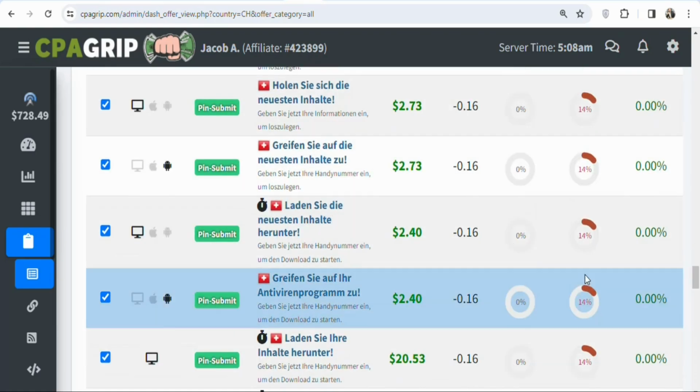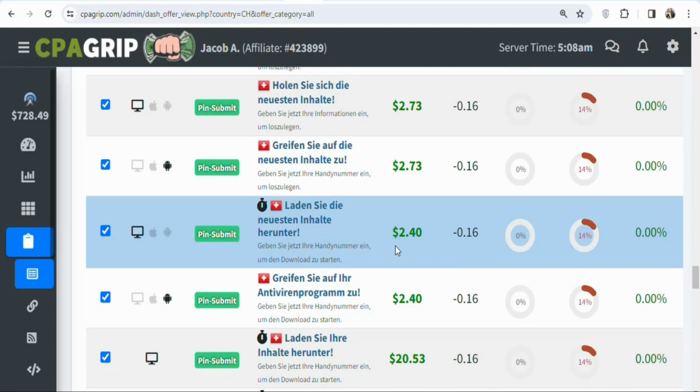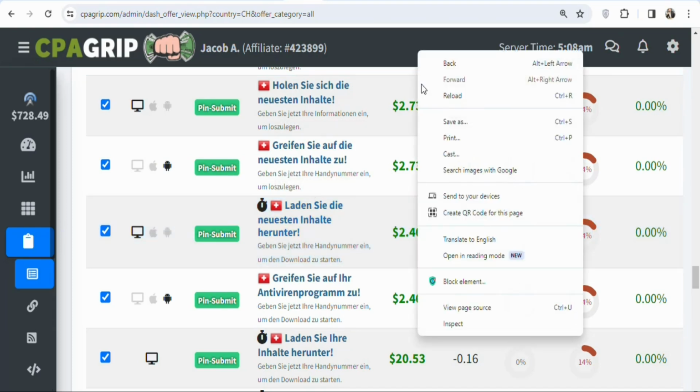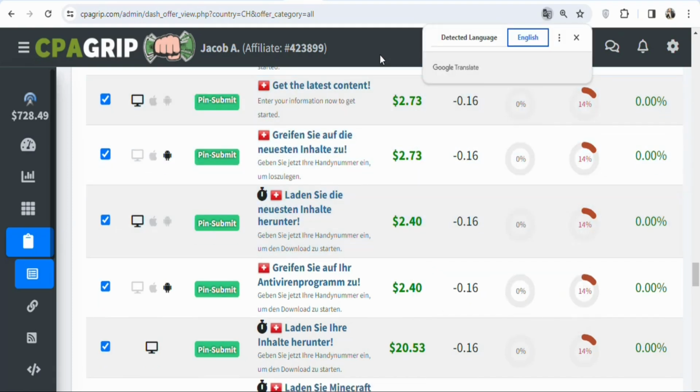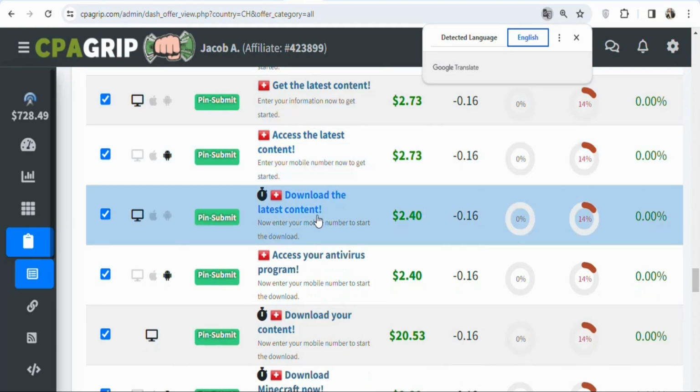If you don't understand what the offers are about, you have to translate the language to English so that you can understand what the offers are about. To translate the offers, you have to right click. Once you right click, select translate to English. Once you select it, you can see all the offers have been translated to English. So now you can understand what the offers are about.